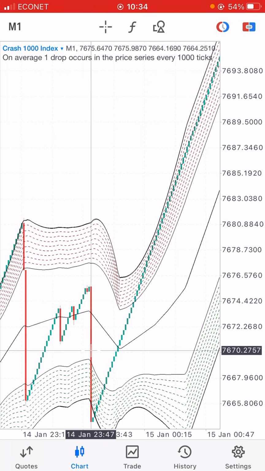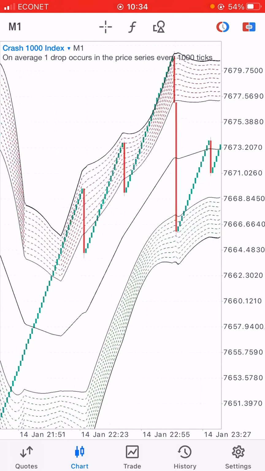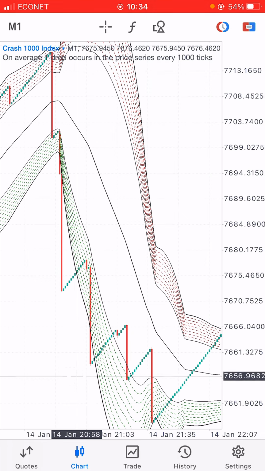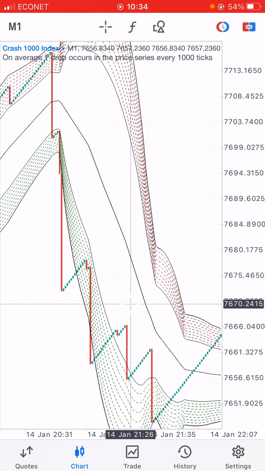Across 5 to 8 candlesticks, you leave. 5 to 8 candlesticks, you leave, right?